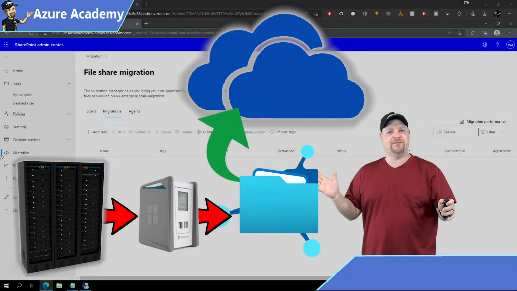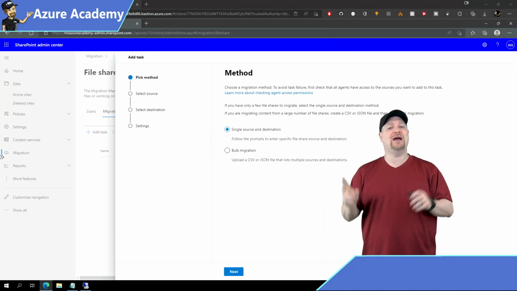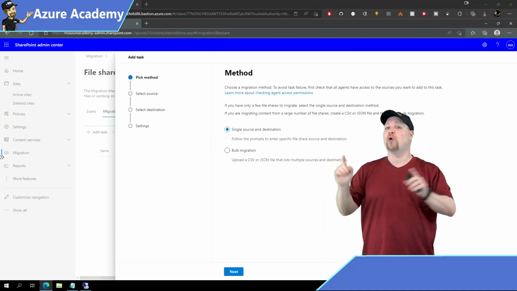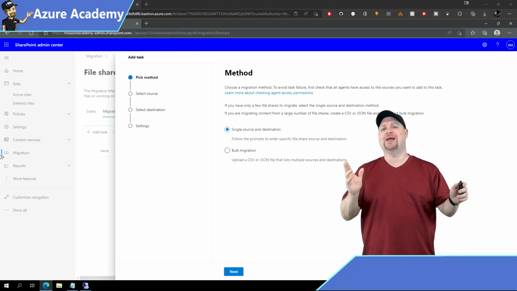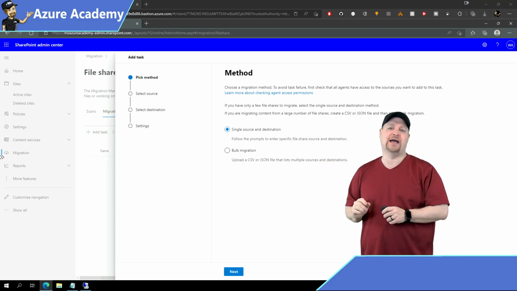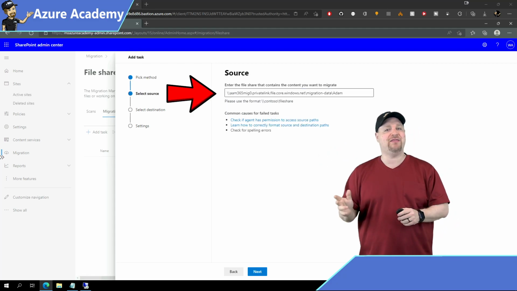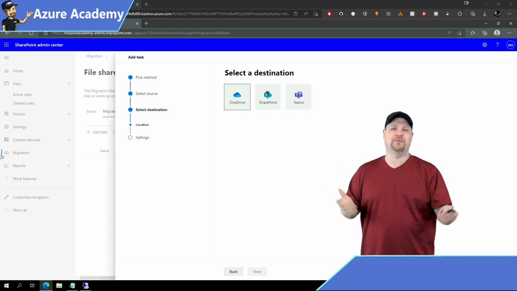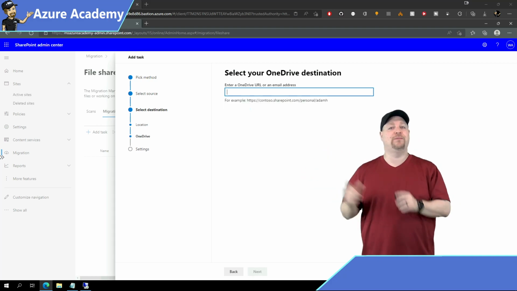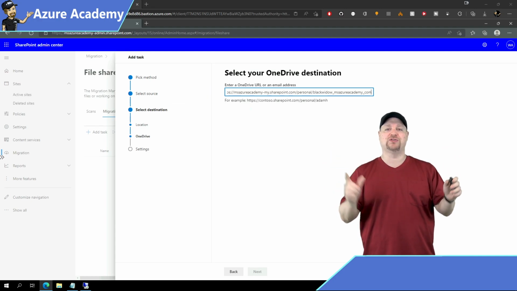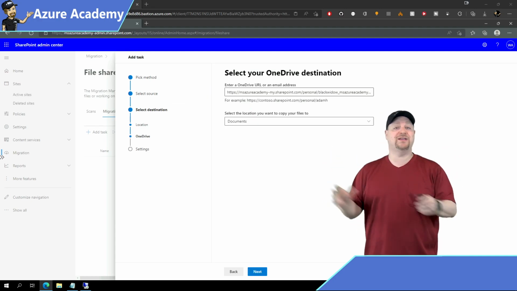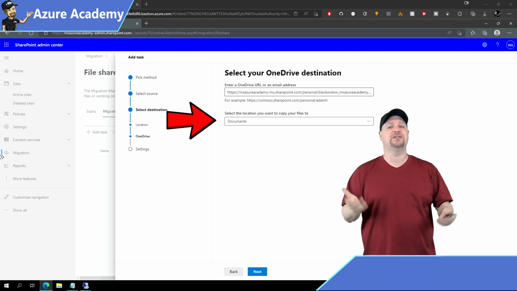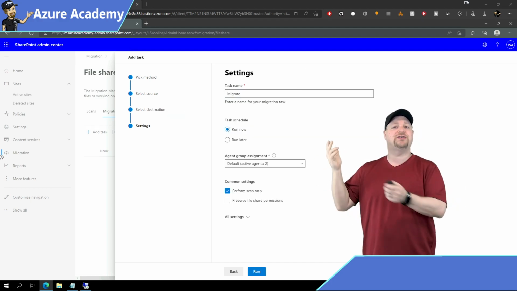So we're almost done. Click to add a task, and you have 2 choices here: single or bulk migration. Just for a quick example, let's select the single side. You'll enter the file share path and click Next. Select your destination type, which for us will be OneDrive, and click Next. You put in the destination URL for that OneDrive user and click Next. And now you select the location to copy to, which is our Documents folder. Then you just give your job a name.